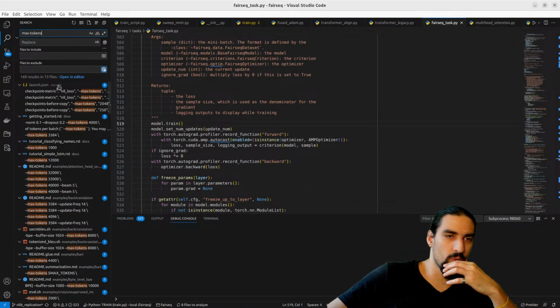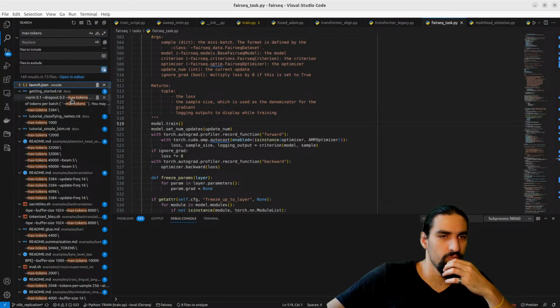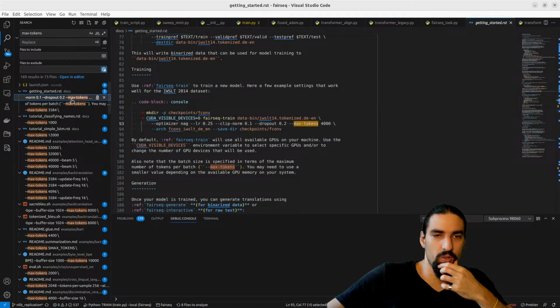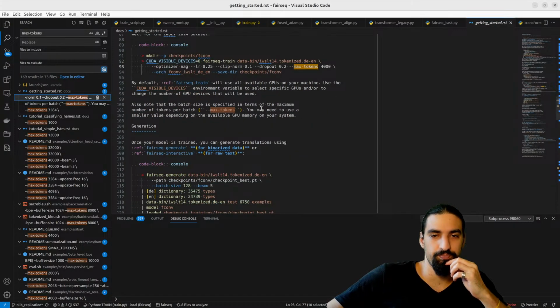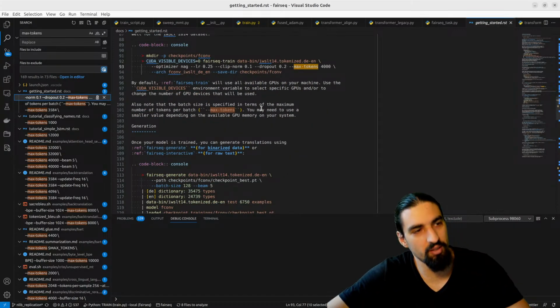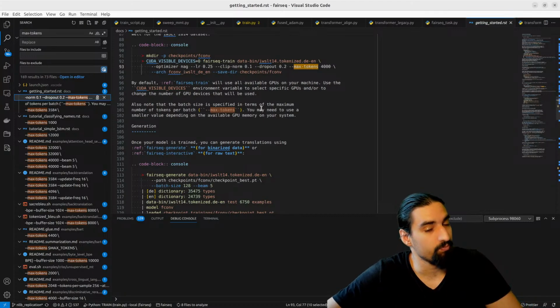Okay, let's see what max tokens does. Max tokens 4000, what does that do? The batch size is specified in terms of the maximum number of tokens per batch. You may need to use a smaller value depending on the available GPU memory on your system. That's how I understand it, but then it doesn't make any sense.